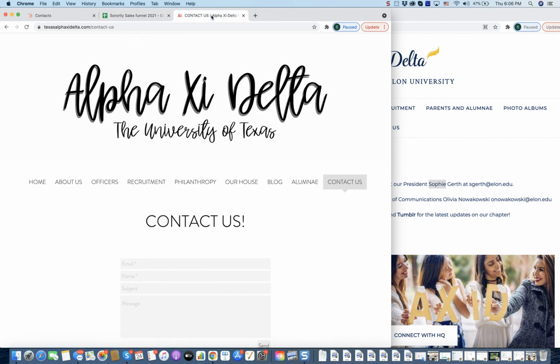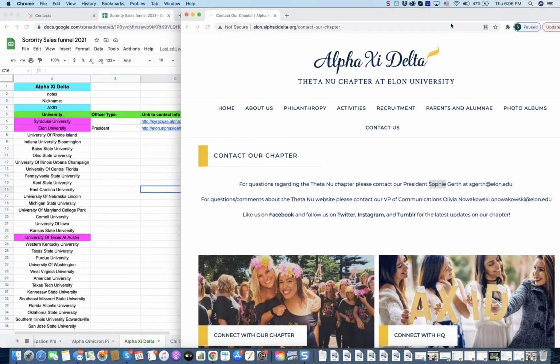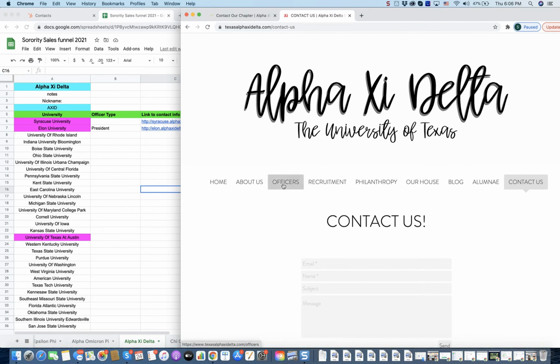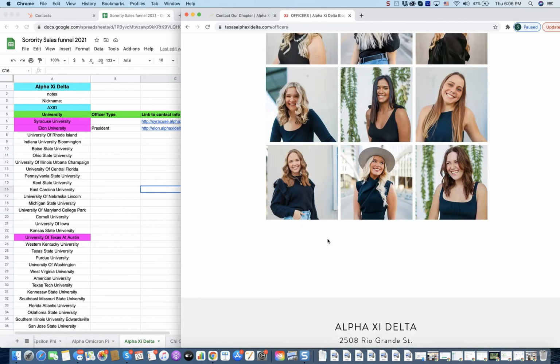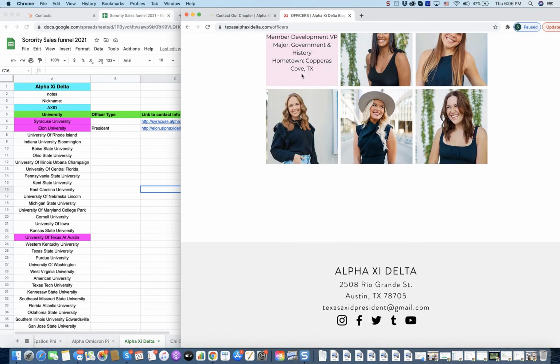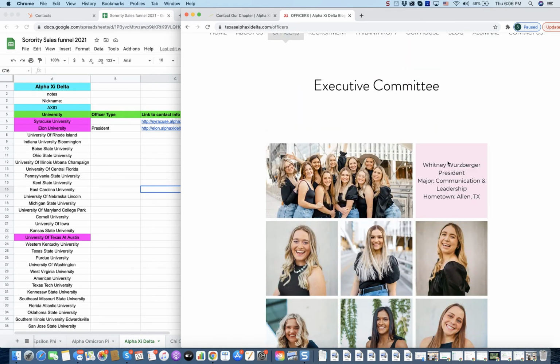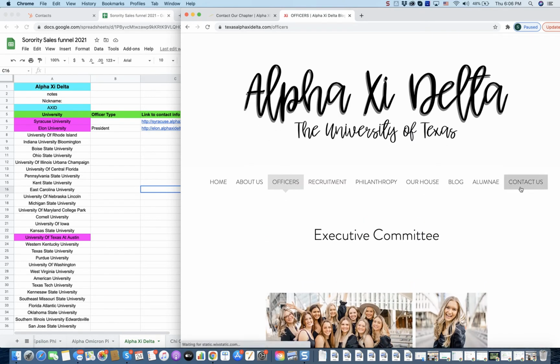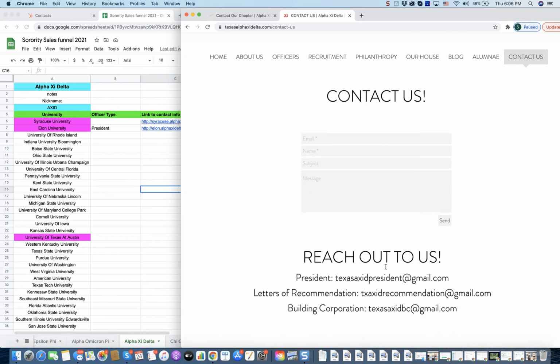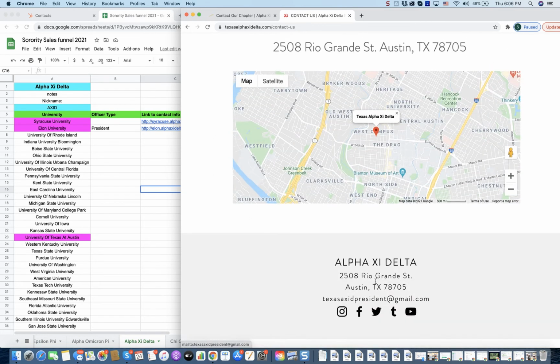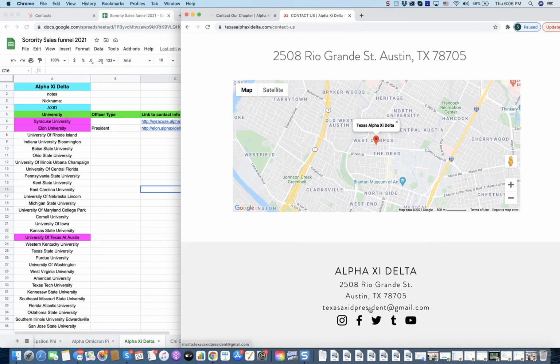I have one more example to show you right here. Kind of the same thing. You go to officers, and you don't see anything here. See, none there. So I'm going to go to contact us. You can find it here, right? You can also do Command F, and you can also see it's down there.